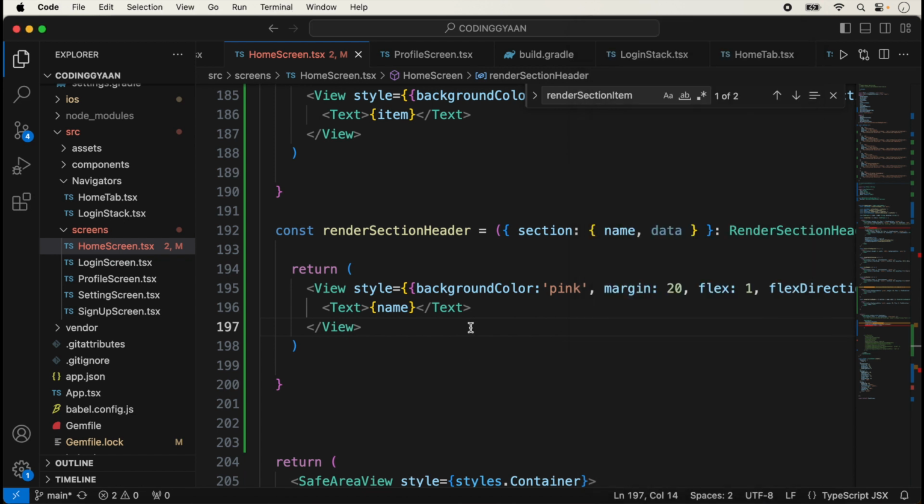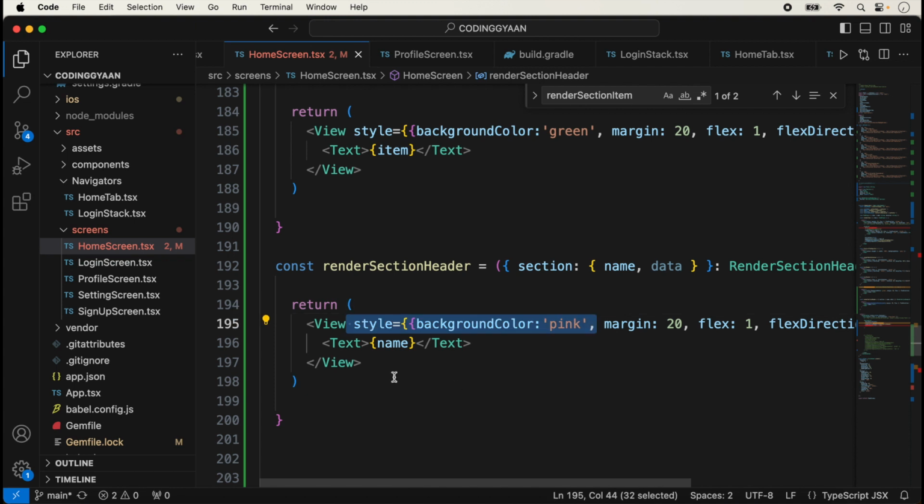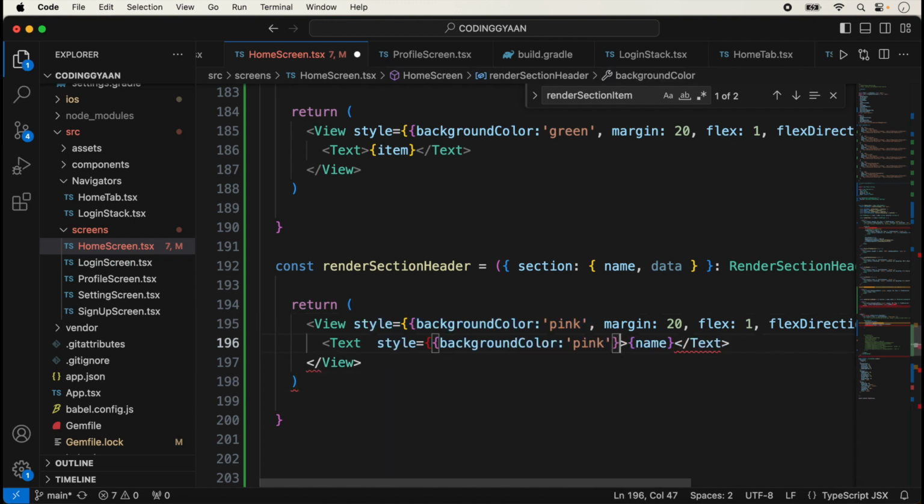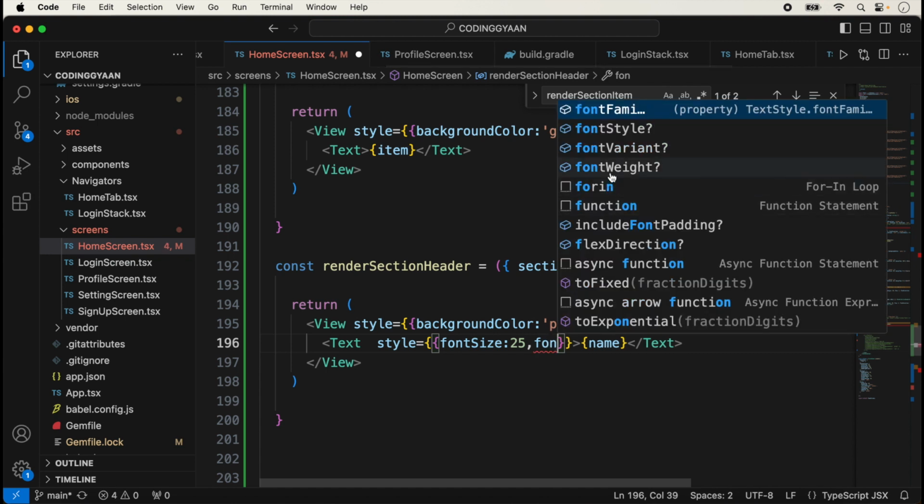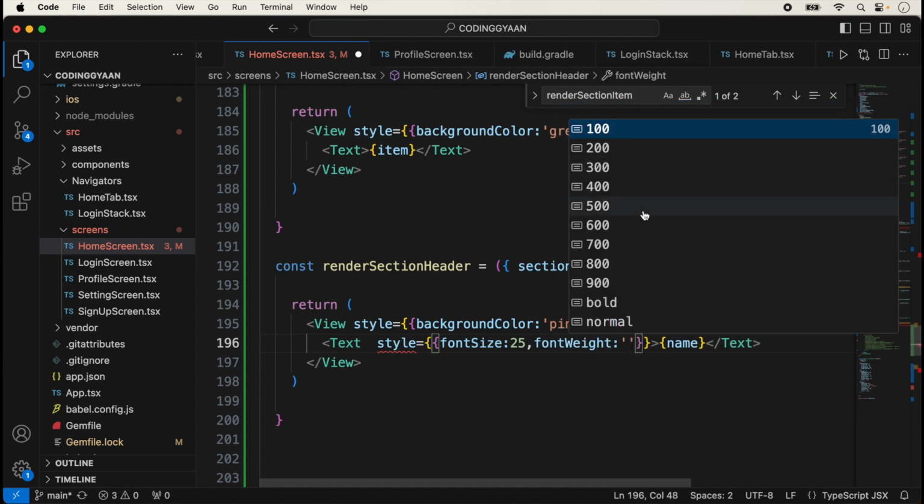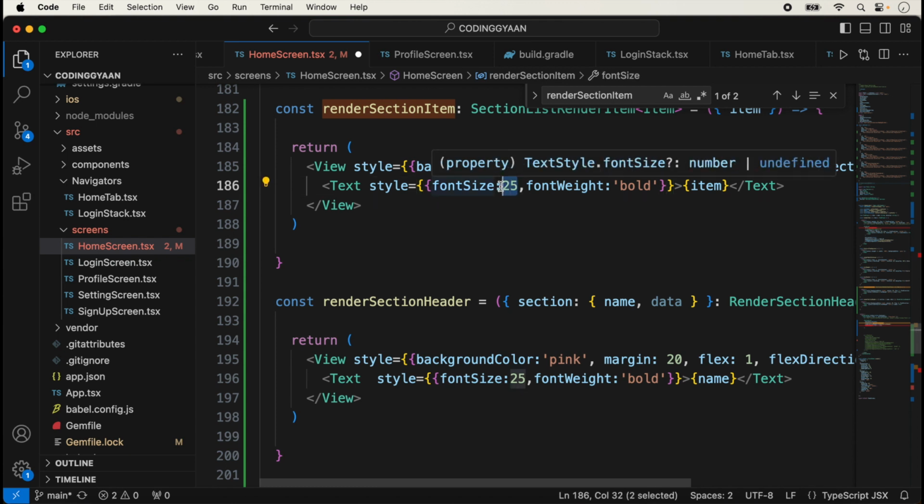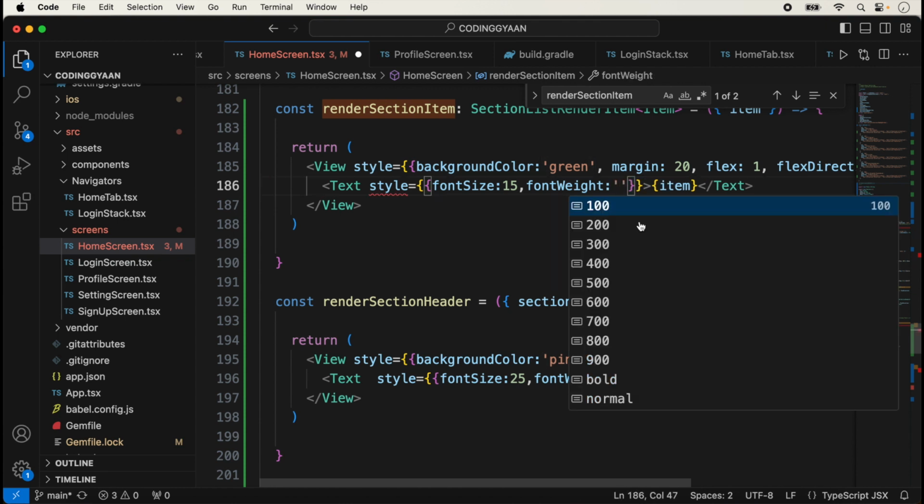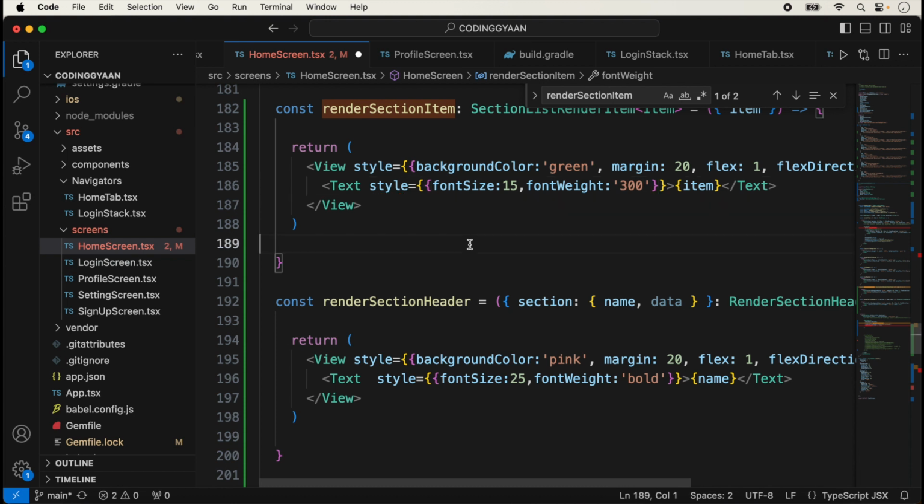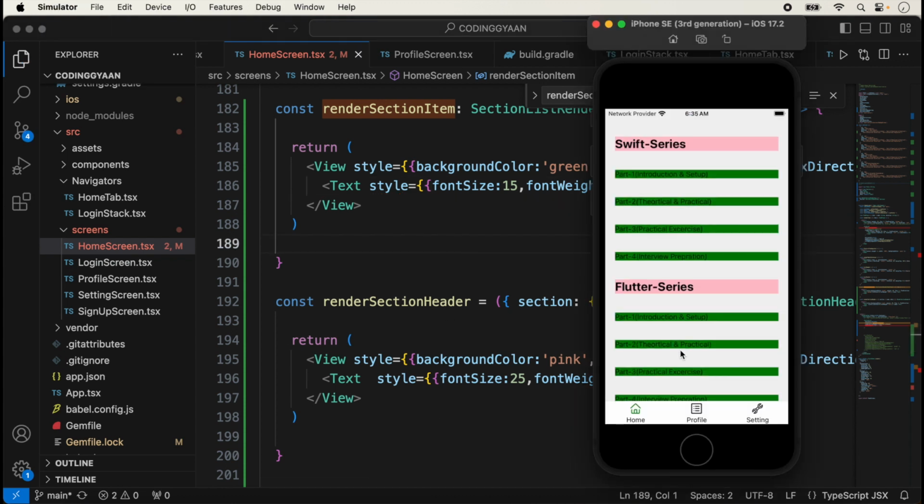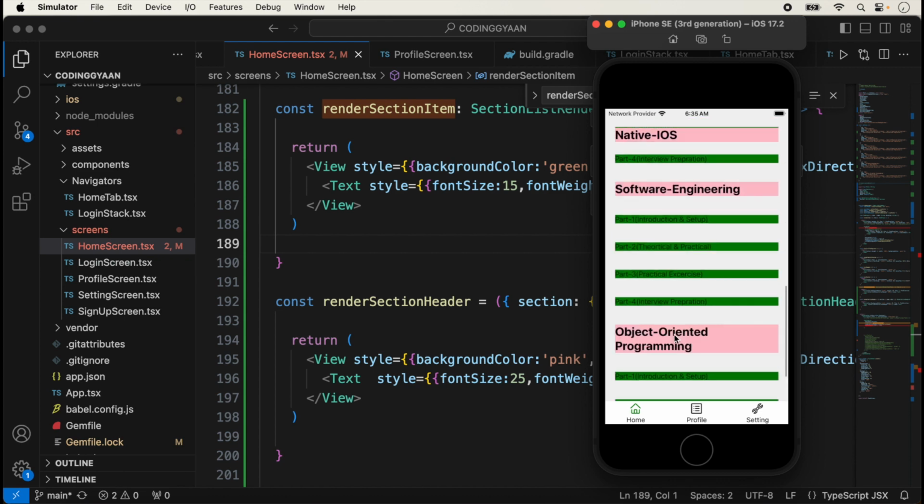So now I will add the CSS on the text, so I am just adding here font size is 25 and font weight I am using here bold, and in the section item we are also giving the font size. I am using here 15, and here font weight we can use suppose 13. Yeah, now save it. Yeah, now the items are showing like this.